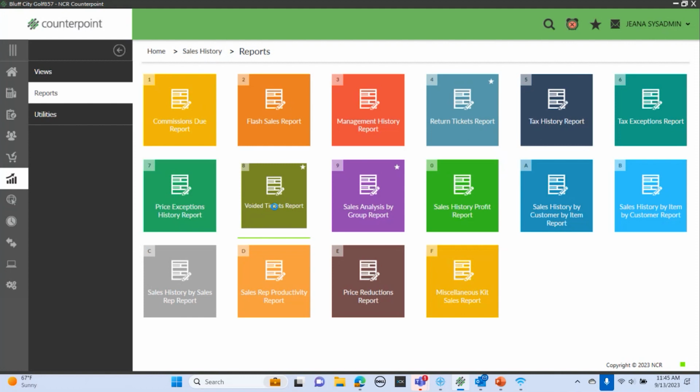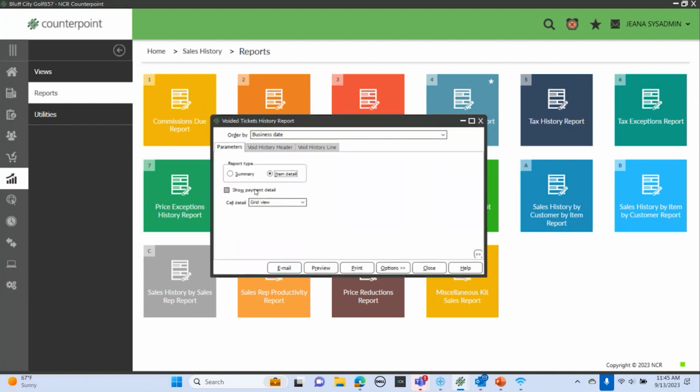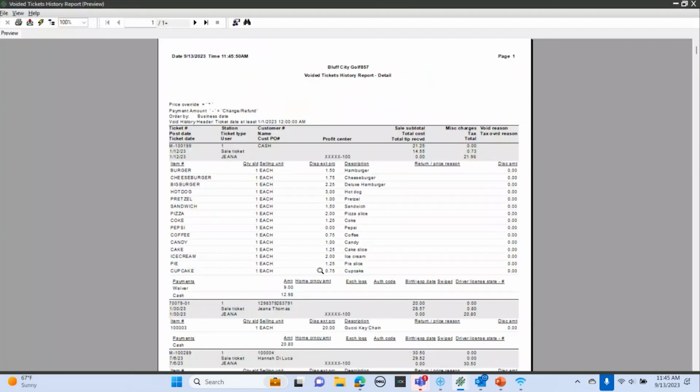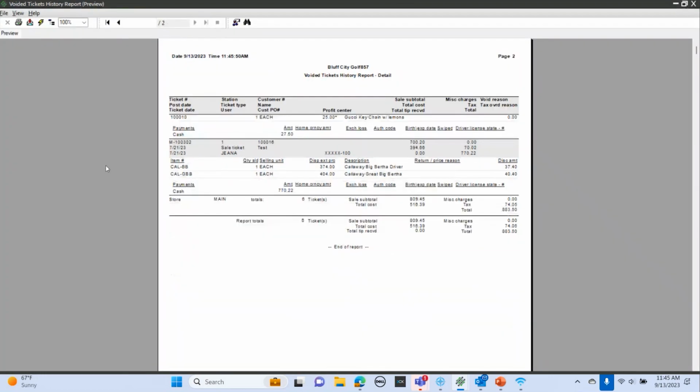Voided tickets report, same thing. Item detail, show payment detail, go to the void history header, filter for a date range, and establish what's normal. Now, my voids year to date, I go to the last page, have been 6 tickets. So again, run it a month at a time, figure out what's normal, and if it spikes outside of the norm, it's time to start doing some investigating. And maybe you hired somebody new and they got ahead of themselves, or maybe something else is going on.